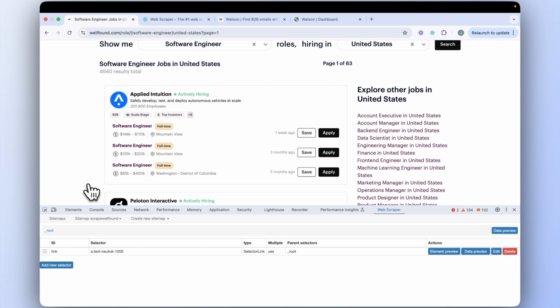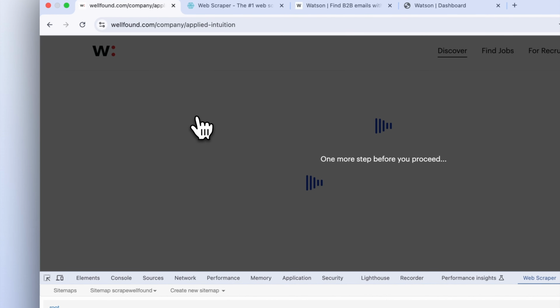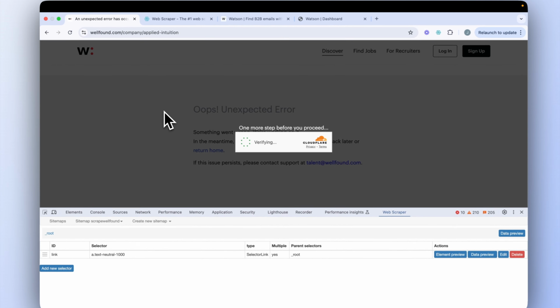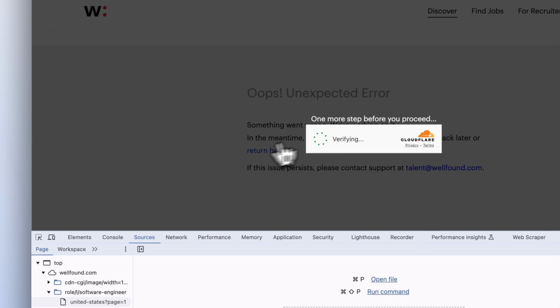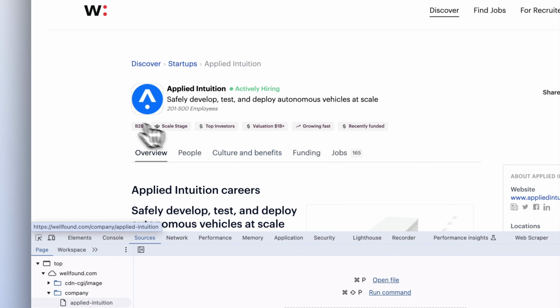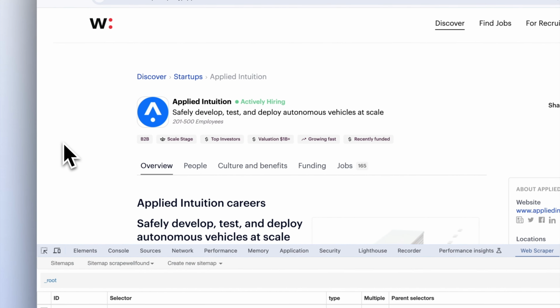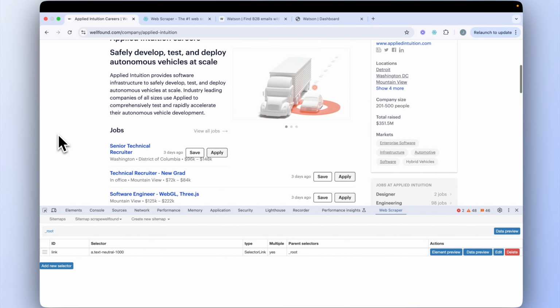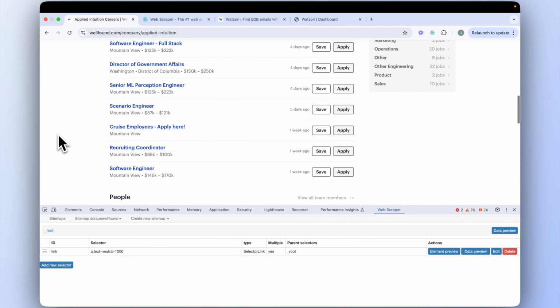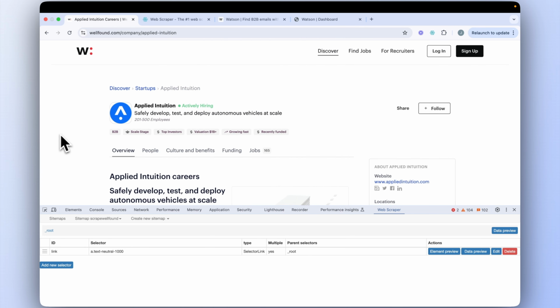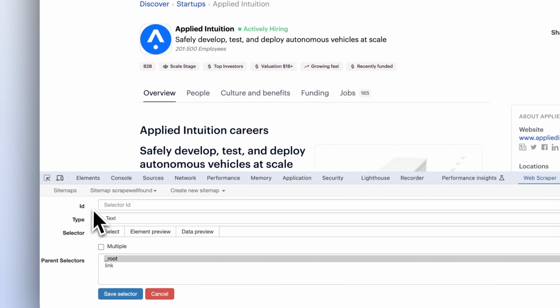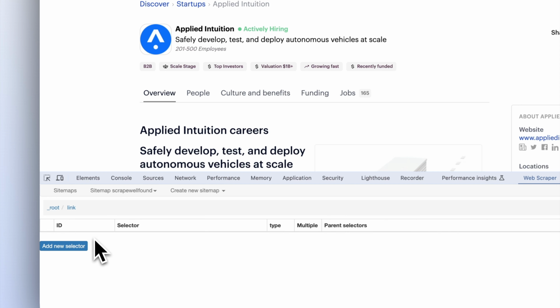So what we want to do now is scrape more information. Just briefly have to verify that I'm a human. We want to scrape more information on this page. So they have all of the jobs here, all of the people. So what we'll want to do first of all is find, did I just go into this correctly? Yeah, you have to click into it.